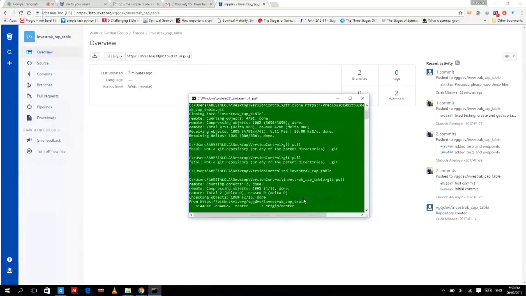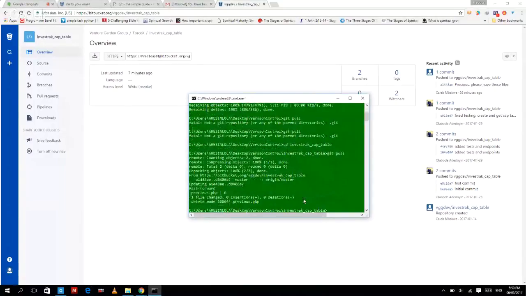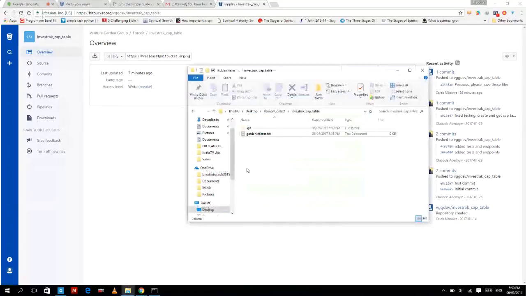Okay, good. So now you can see it deleted the previous PHP file. Could you open your file system? You will find that the file is deleted. Voila. So the point remains, this way you and I are collaborating without actually being in the same place. Am I correct? Yes.